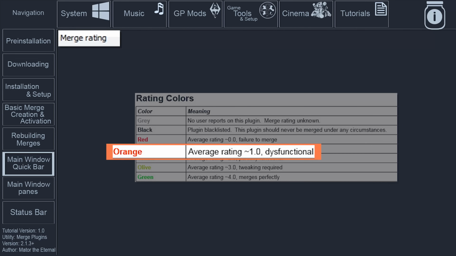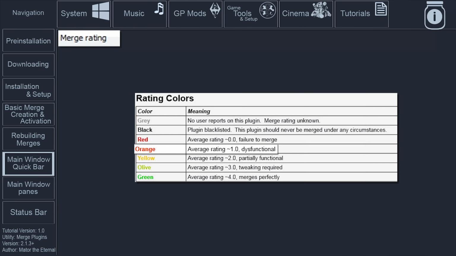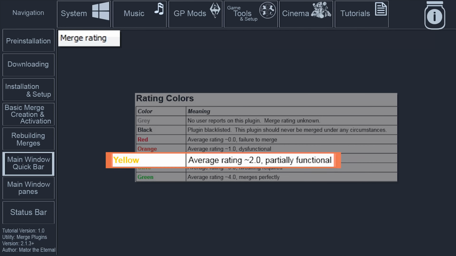The number 1 signifies merge dysfunction. A merge with this plugin will not work in-game, and major aspects of a merge created with this plugin will not work or exist at all. This rating corresponds with the plugin color, orange. 2 signifies dysfunction. The majority of the plugin content will work, but some won't. Merging this plugin can still achieve the ultimate merging goals, but there will be bugs. This rating corresponds with the plugin color, yellow.